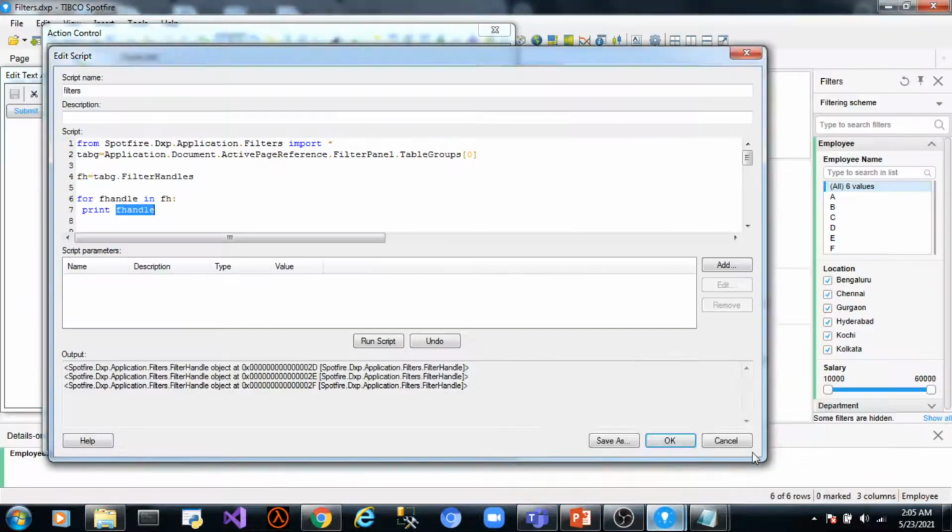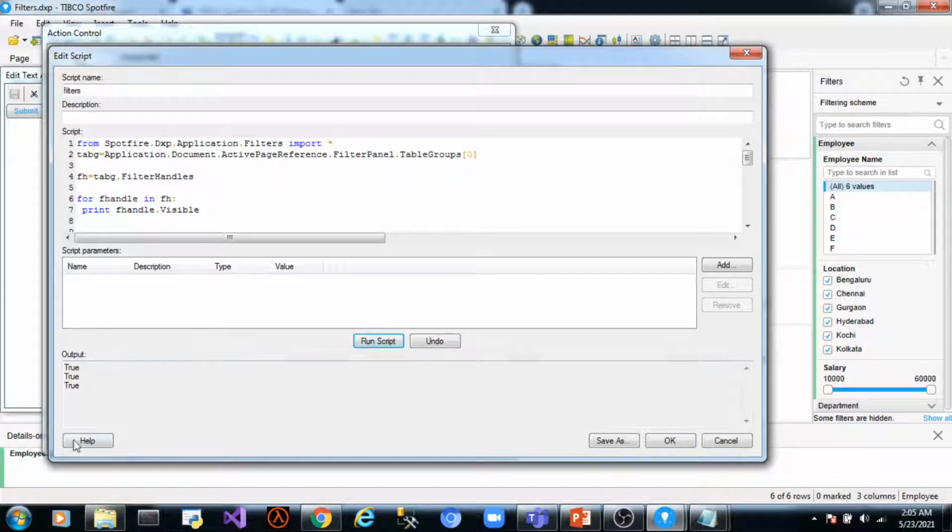I mean to say, you can use here print filter.visible. It is a property associated with the filter handle class, so you can use that property with a filter handle object. Let's see what it returns. True, true, true. That means all these 3 filters are visible. That is why it returned true, true, true, true for each of these filters or filter handles.